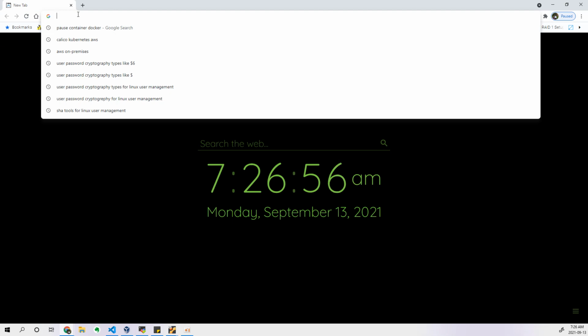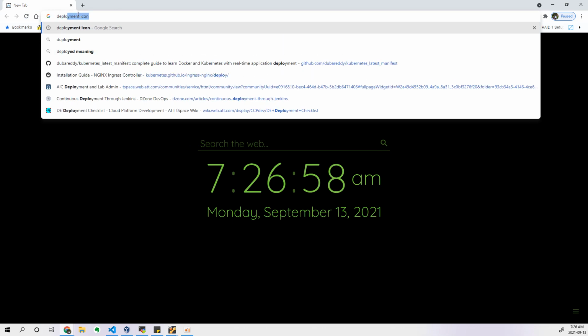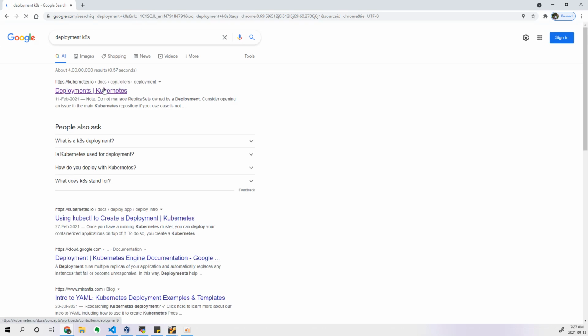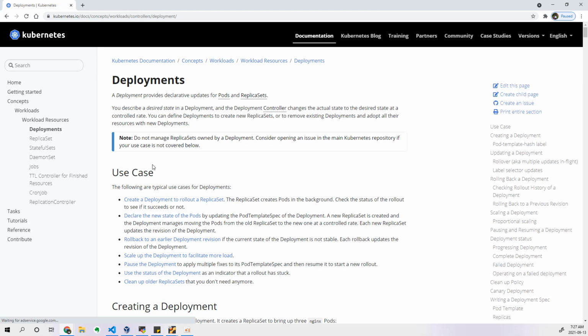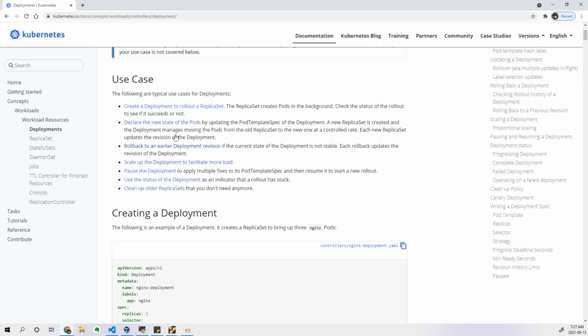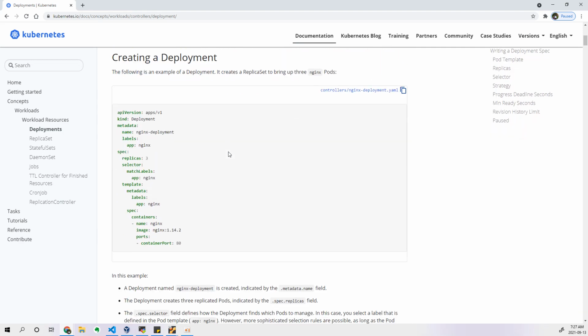Let's say, search for deployment Kubernetes. You can just give it like that. You'll get the official documentation, and then you can just read what we have discussed. It is written the same. We'll be discussing the points one by one as well. And then you can see, is it apps/v1? That's how it is.